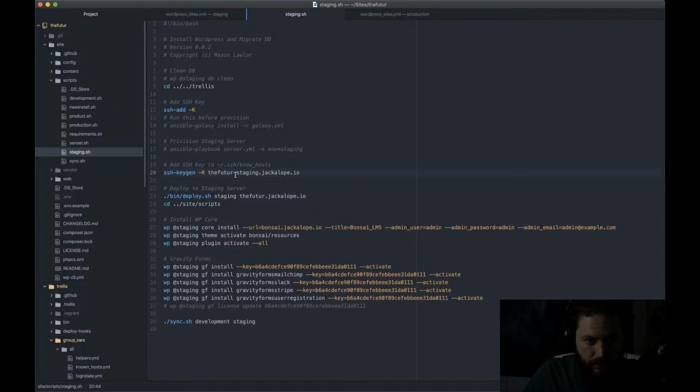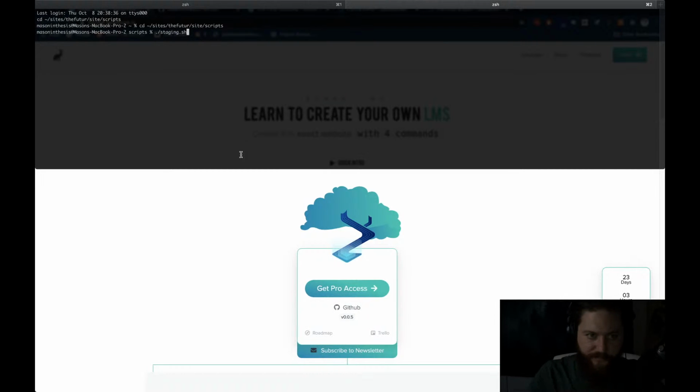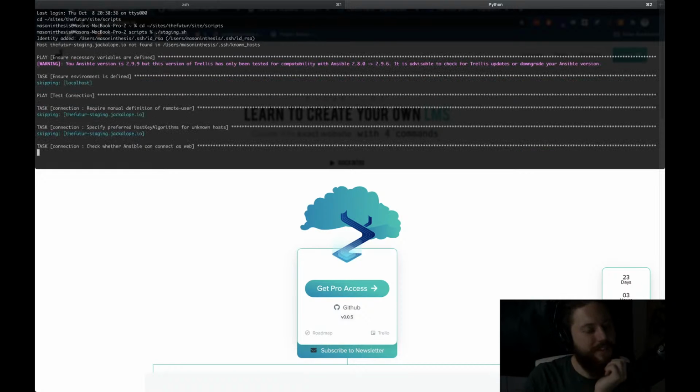Okay, this is for the staging environment. The future-staging.jackalope. Okay, so that all looks good. Let's run it. See if we run into the same issue.